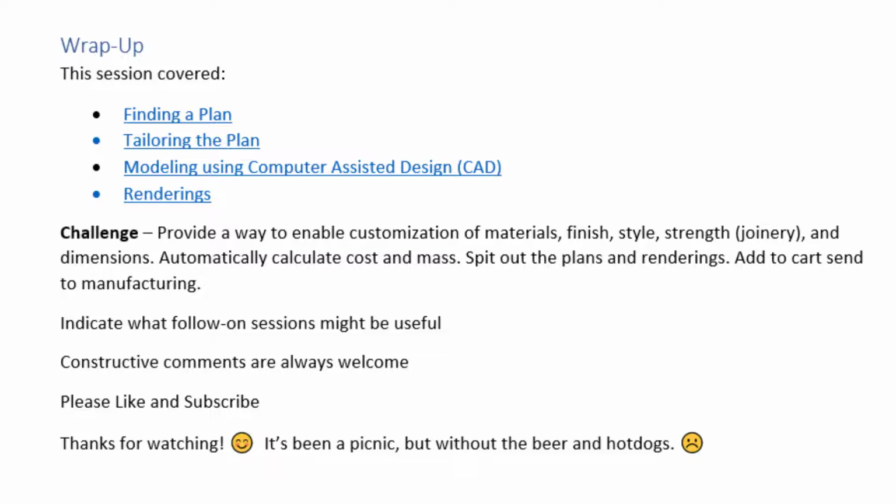So if you would indicate what sessions might be useful to follow on this. I haven't gone into the details of how to do this exactly in Fusion 360. That might be useful. Let me know what else. Your constructive comments are always welcome.